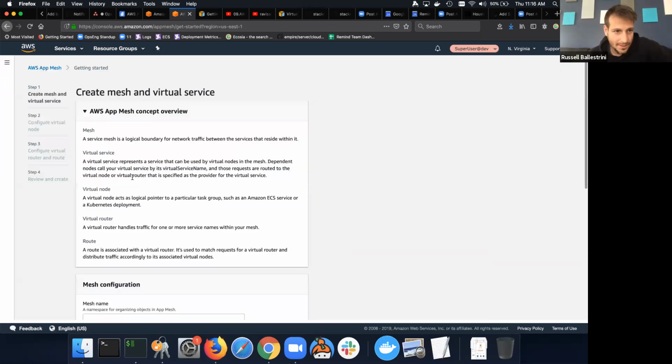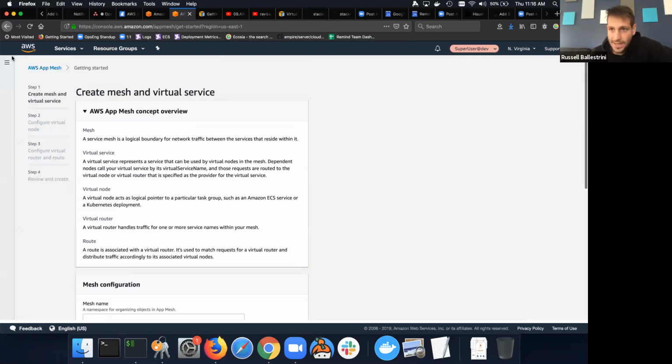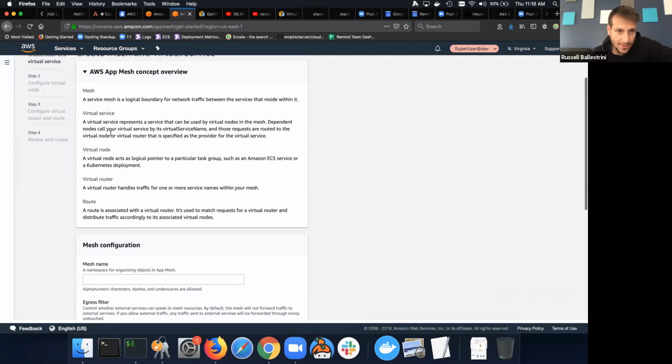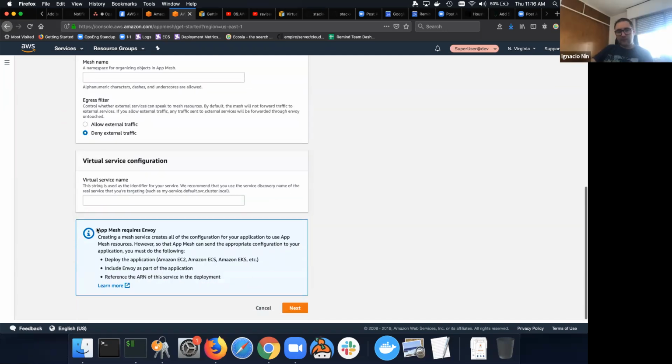Actually, let's go to the get started. This is how I built it. I use this tool. When you go to the get started, it gives you a description of each thing. So you have the meshes, virtual services, virtual nodes, routers, and routes. And here, this gave me a hint as to how it works and that it actually does use Envoy right there. So that's cool. And it needs ECS, which we already have. We need to modify the app. That's something we'll do today. And then the reference of the ARN of the service in deployment.